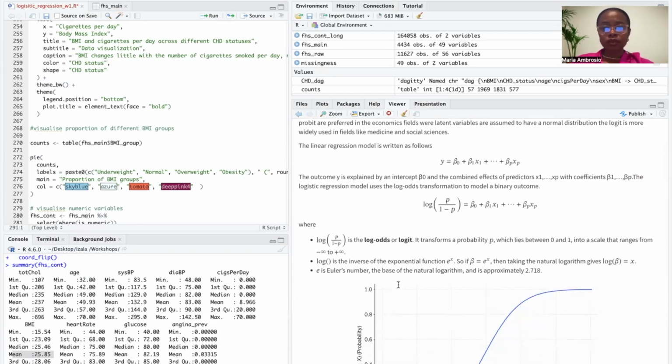So the linear regression model is written as follows. The outcome y is explained by an intercept beta 0, you can see here, and the combined effect of predictors x1 to xb with coefficients beta 1 to beta b. So your x1s are your variables and your covariates, basically your explanatory variable and your covariates.